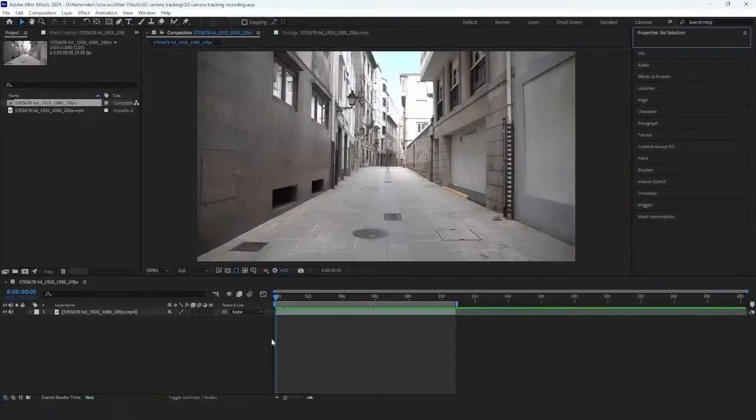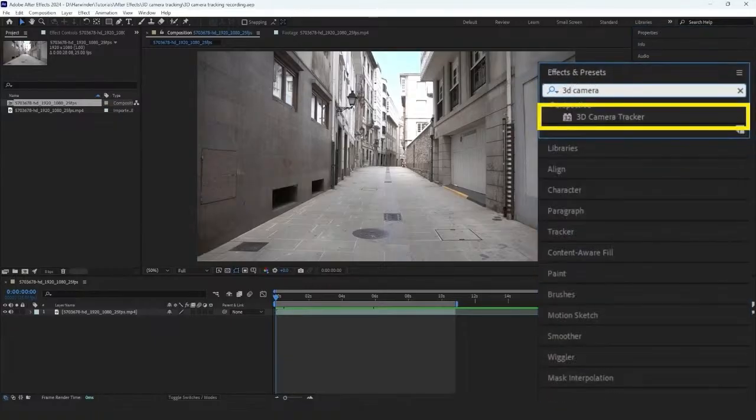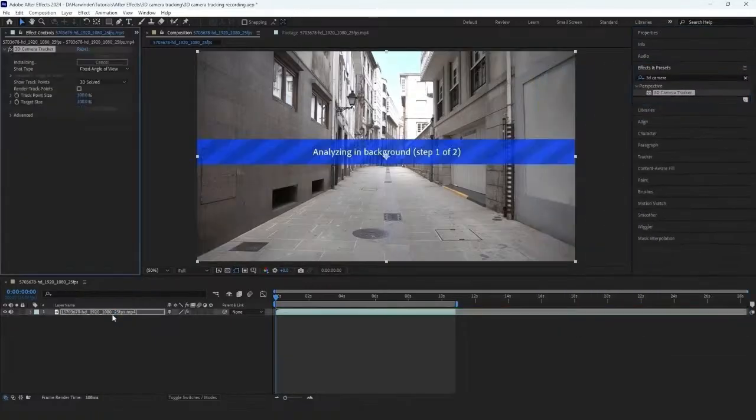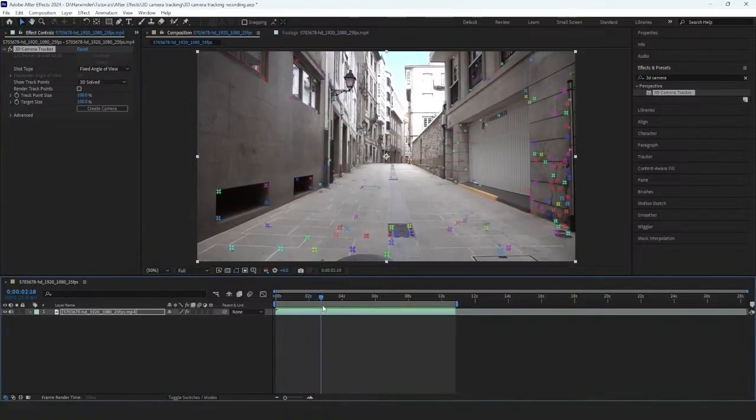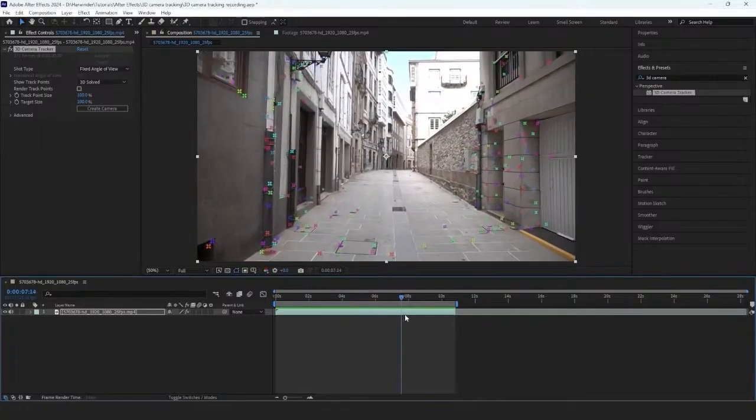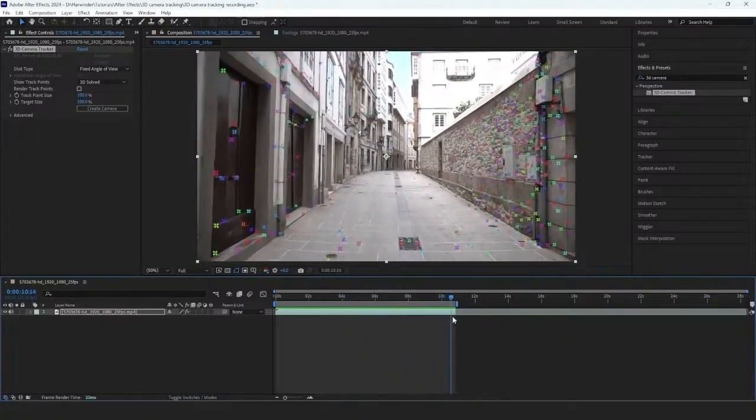To begin, search for the 3D camera tracker effect and apply it to your video. The tracking process can take some time, depending on the length and resolution of your video. Once the tracking is complete, you will see a series of tracking points appear on the screen. These points will shift and disappear as the camera moves through the shot.